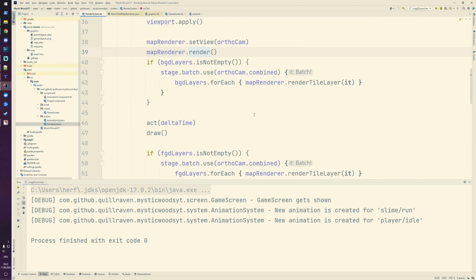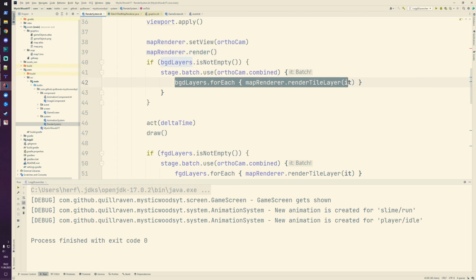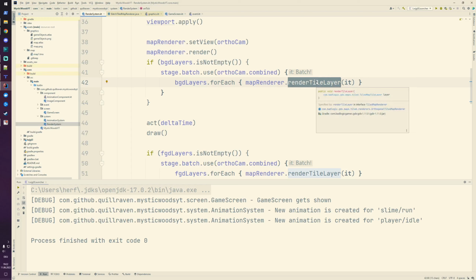But the problem with that is that we can then not distinguish between a background and foreground layer, and the entire map is simply rendered at once. And since we want to distinguish, we need to make it like that. So we really call the render tile layer function directly with the layers that we want to render.